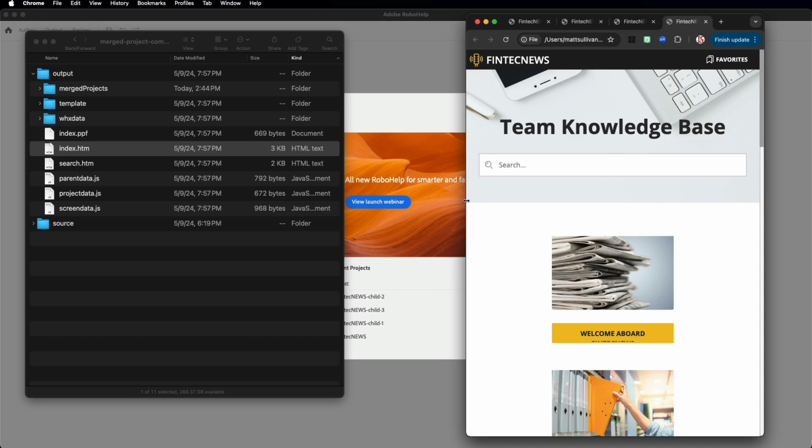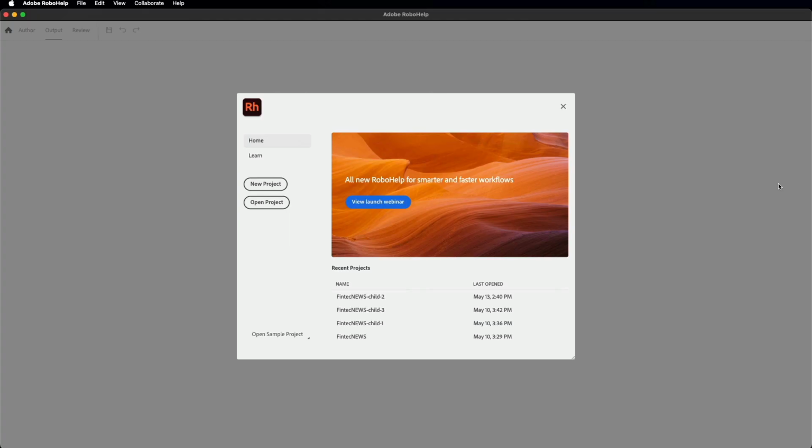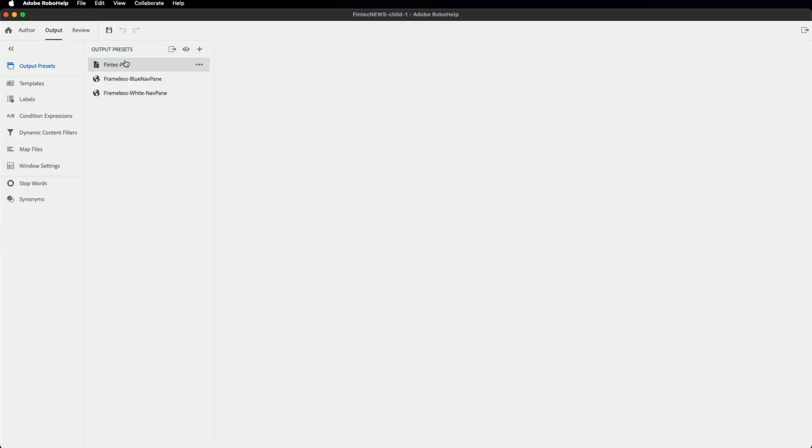All of these projects, the children and the parent, are all responsive. So we can use this on a phone. We can use it on a tablet, or we can use it as we would imagine on a desktop. This is really just to show you that the format itself is fairly flexible, that we just have to have the files available, but the formatting doesn't necessarily have to go with it when you go to Merged Help. That in itself is an advantage, but we can also choose individually what we want to do with these child projects. So I'll go back to child 1. We'll go to Output. And we have our output presets, including frameless blue nav pane.